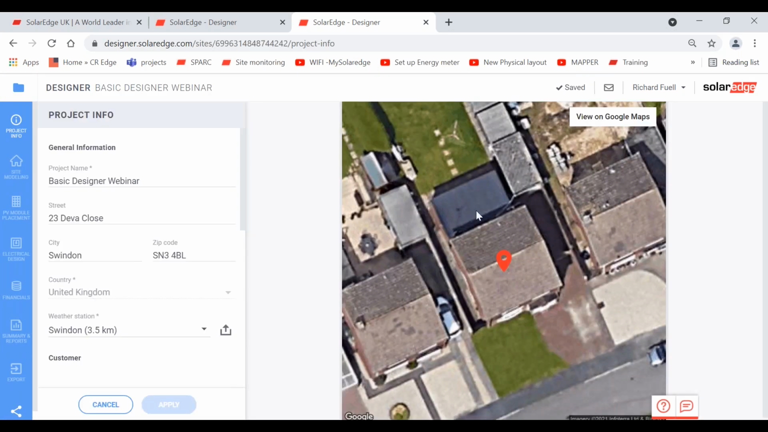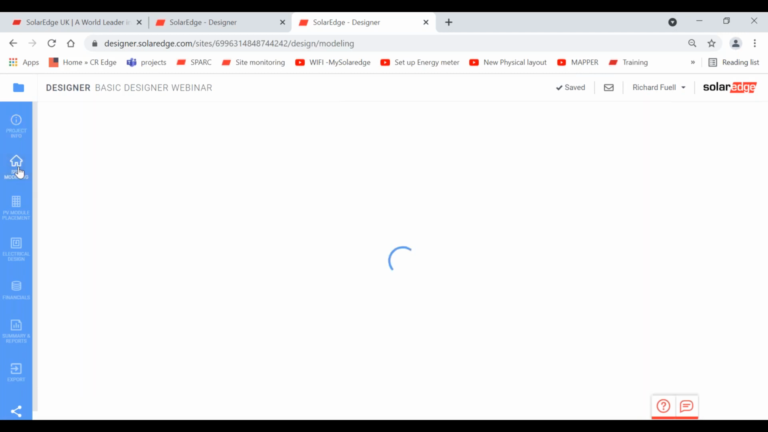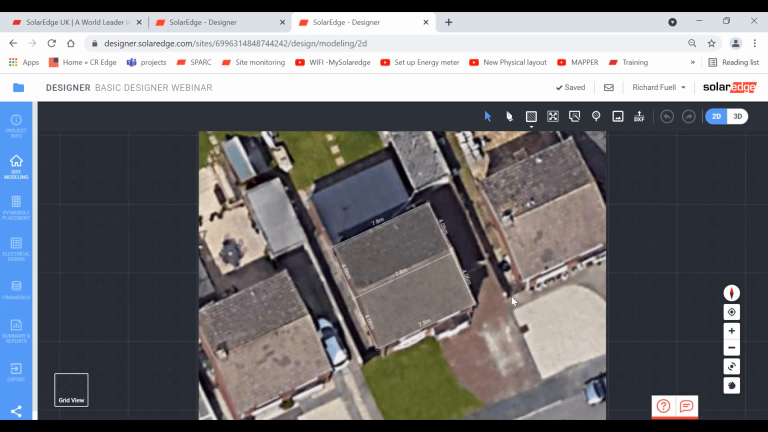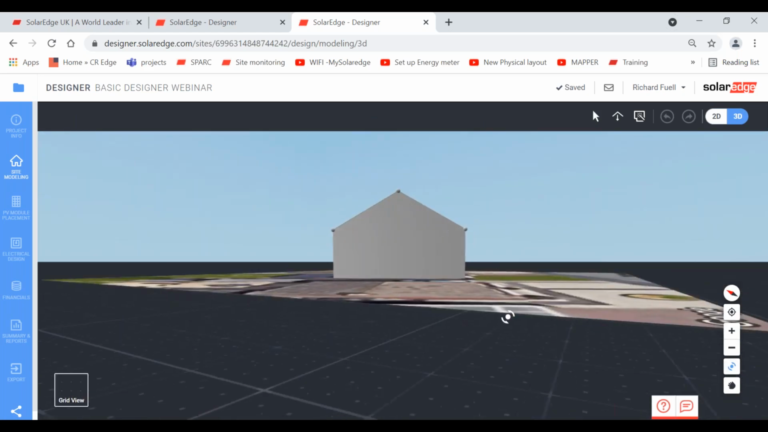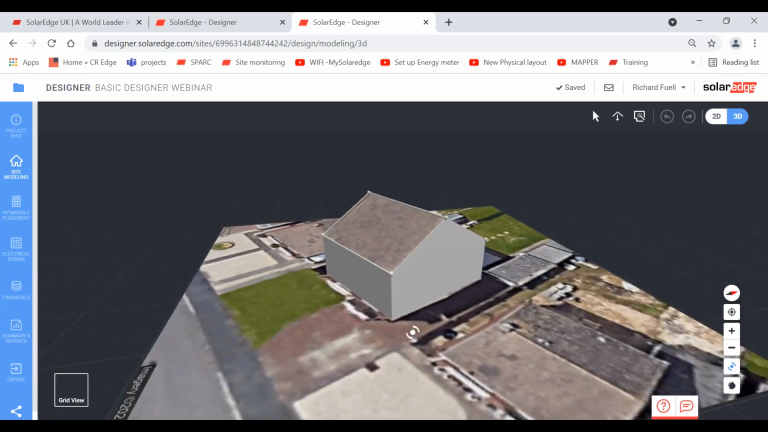Now, you may remember from last week, we put our red pin on the property. Once we did that, we came to the site modeling. We drew the outline of the property. We then came over to 3D. We picked our building up and we simply created our nice 3D design from last week.